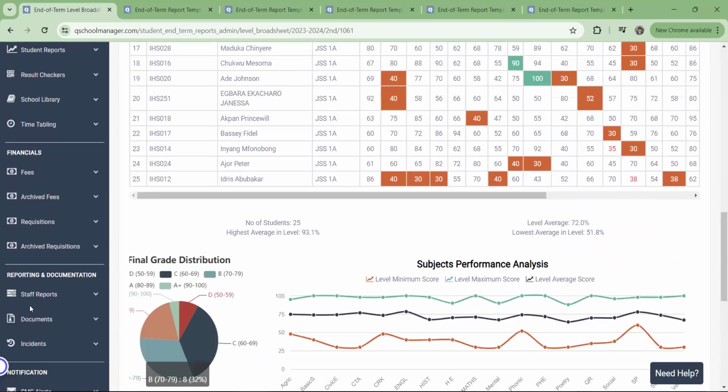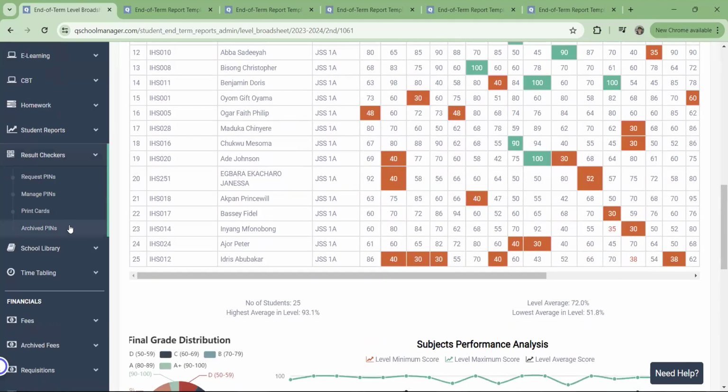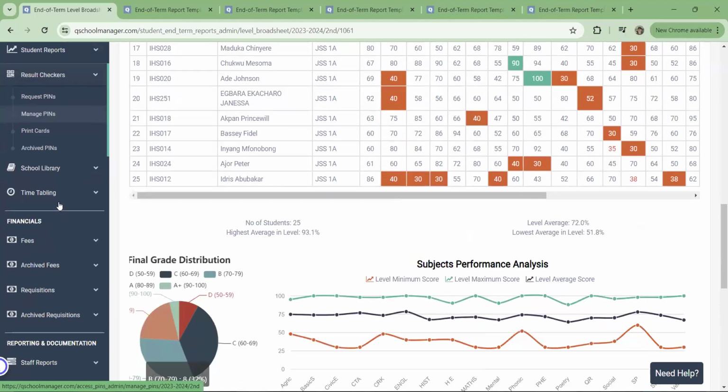Okay, so we move to the result checker. What this is simply is that you can create pin numbers, which can then be shared with parents to access the parent portal. So if, for example, you wanted to charge a fee to parents to be able to access the portals, then pin numbers can be generated, and as parents pay, you give them the pins, and then they're able to use that to access the parent portal, where they can see student results, they can see school fees, and they can also monitor attendance, etc.